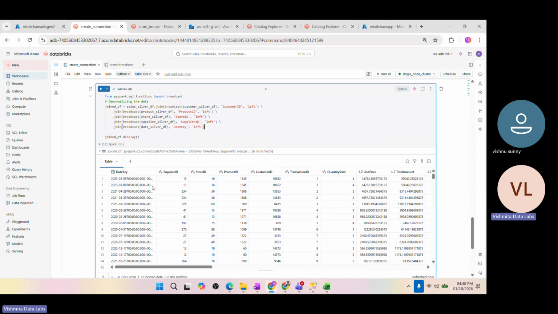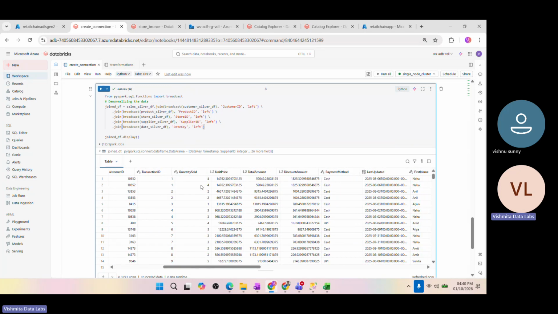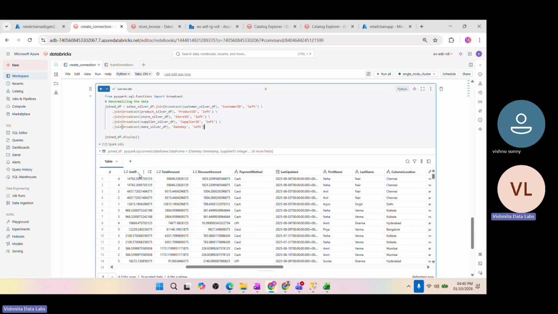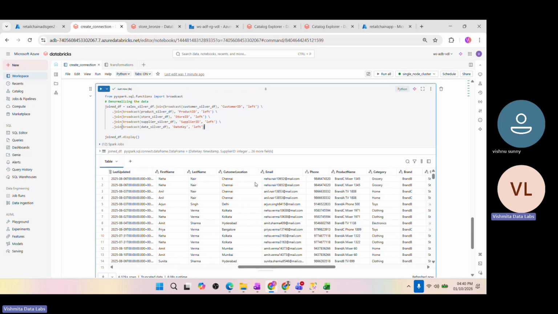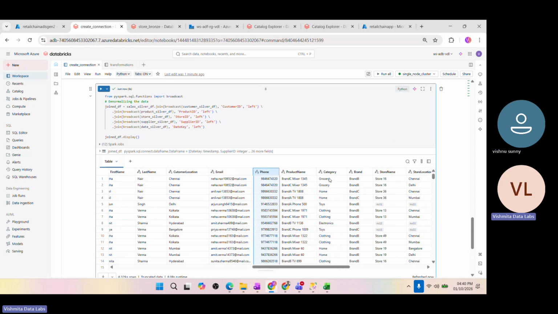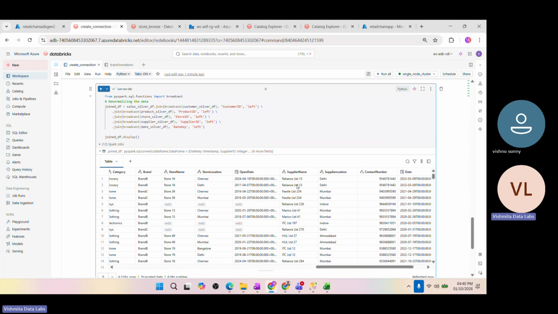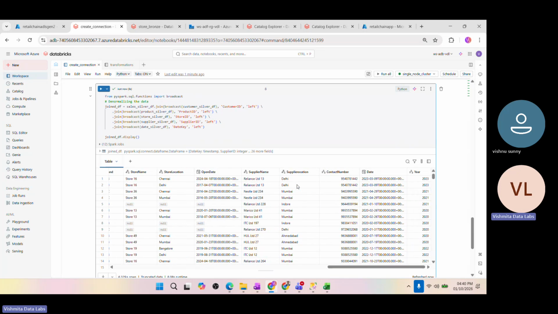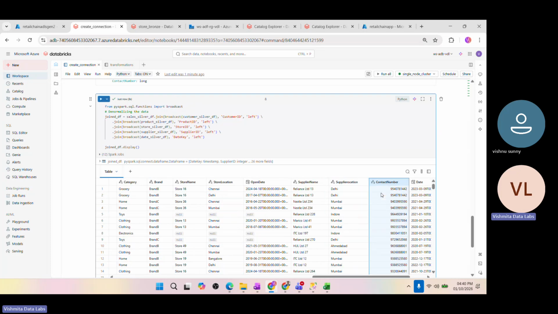Okay, so now we have this date key, supplier ID, store ID, product ID. All these are fact table details. Then we have unit price, total amount, discount amount, payment method, last updated, first name, last name, customer location. This we will do the masking. Product name, category, brand, store name, store location, store open date, supplier name, supplier location. This masking we will do.